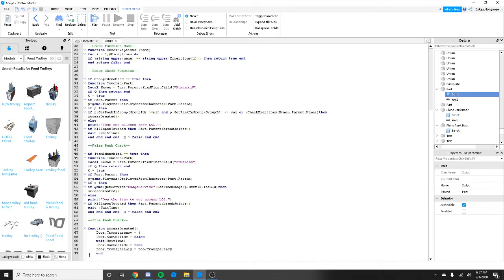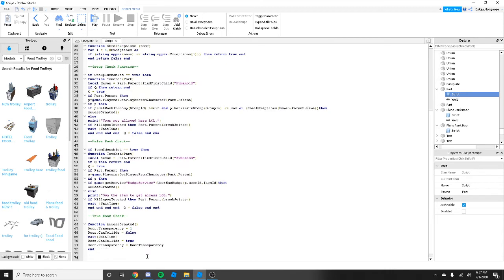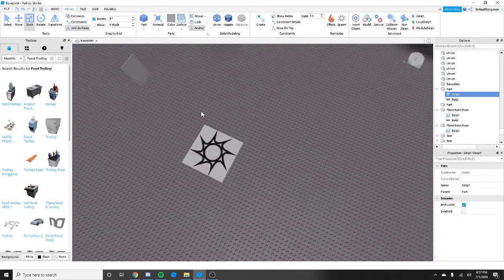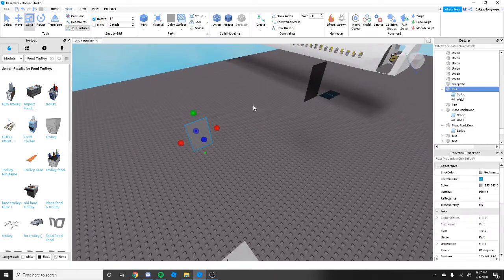Alright, everyone, that's basically it for this part of the video. At the very end down here, we're going to do a little part. Door.Touched:Connect. Alright, everyone, that's how you make it. That's how you make the real script.